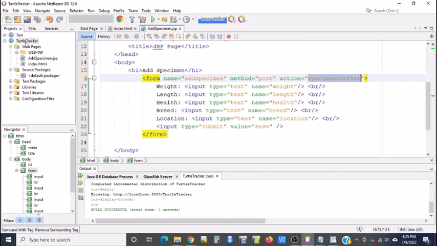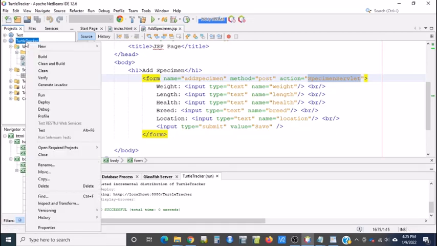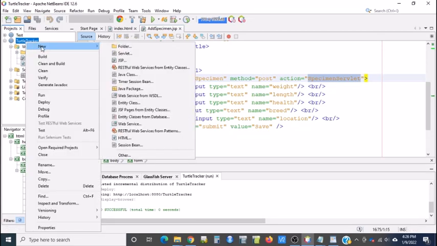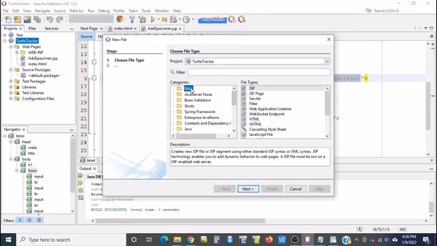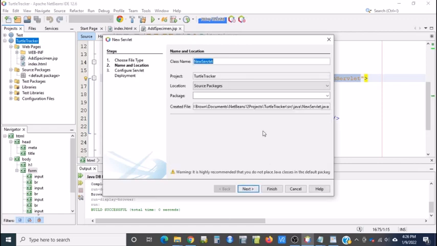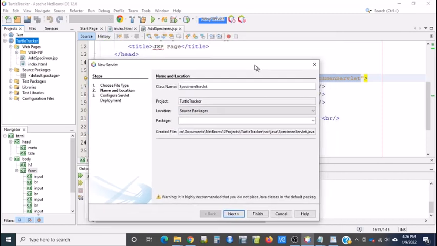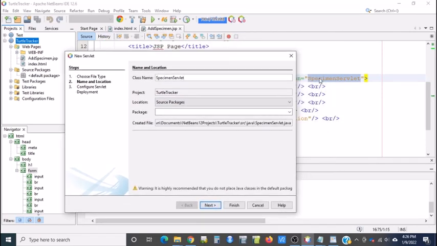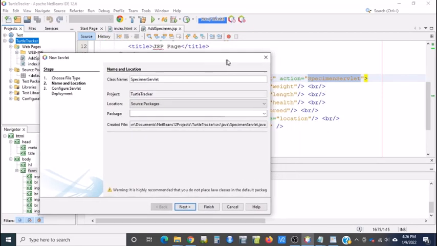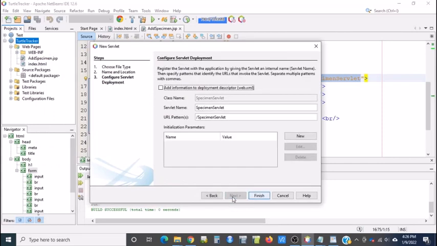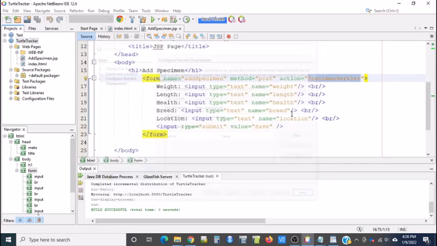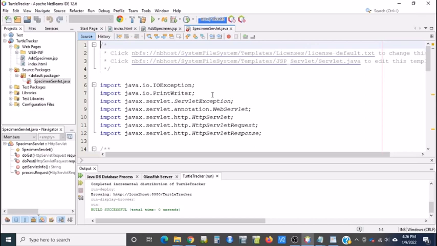And now I need to create a servlet. So I'm going to right click on the project and say new and go to other. And in the web folder, there's an item called Servlet. I'm going to click on that and say next. And then paste the name of my servlet so the form action will match the name of the servlet, and say next and finish. And this will appear.